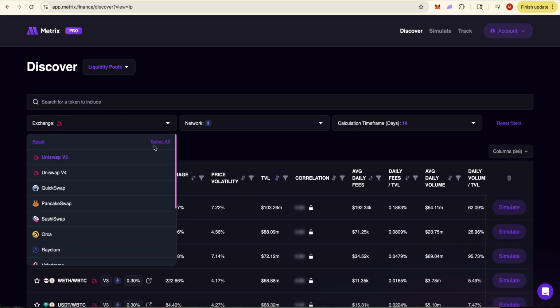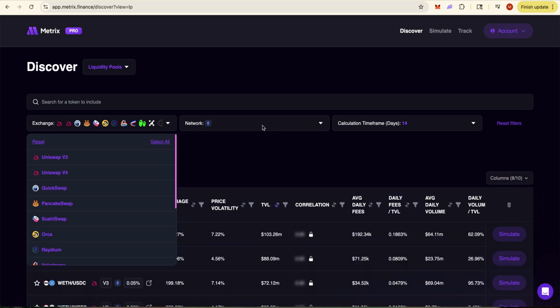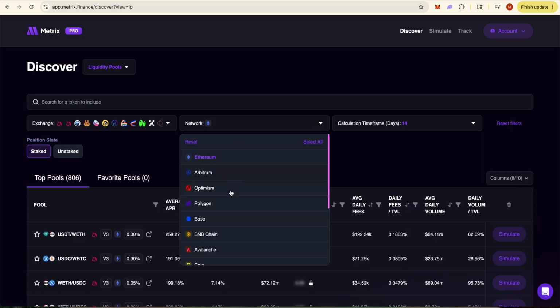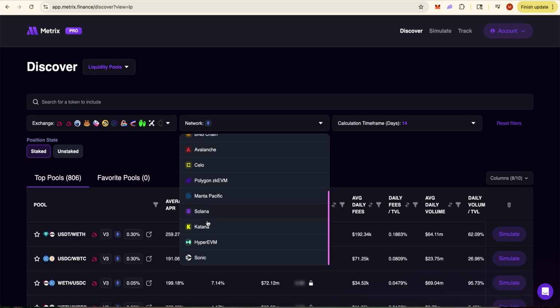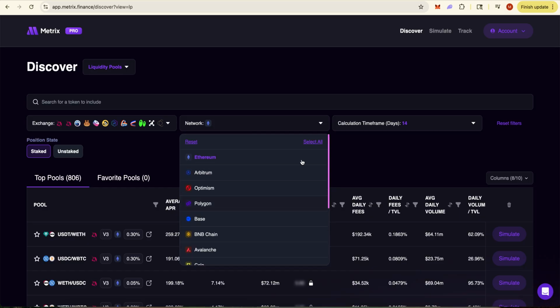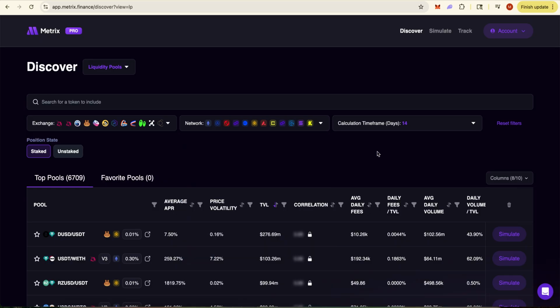So a lot of things. I'm just going to select all here, and if you go to network, there's Ethereum and pretty much a lot of others, even HyperEVM, Sonic, and more. I'm going to select all. And I'm going to leave the calculation time frame like this. I assume that's how they're calculating the average fee, but the calculation time frame is 14. Kind of leave it as it is. You can see they're tracking 6,709 pools. That's a lot of pools. And you can select some of your favorites and they will show up under favorites.